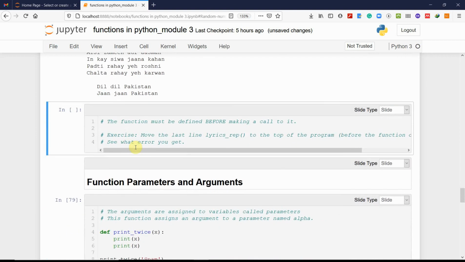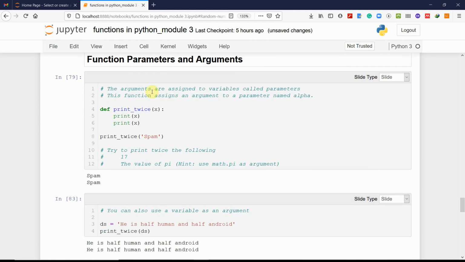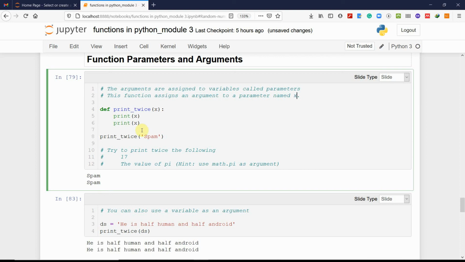Similarly, there are function parameters and arguments. The arguments are assigned to a variable called a parameter. This function assigns an argument to a parameter name. For example, here we say x. This function actually assigns an argument to a parameter name x.